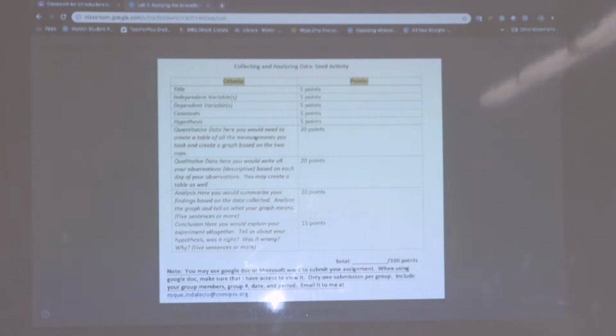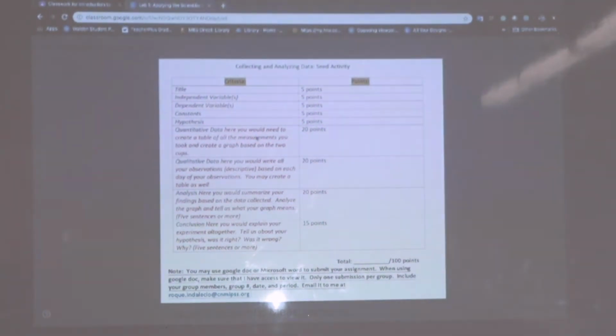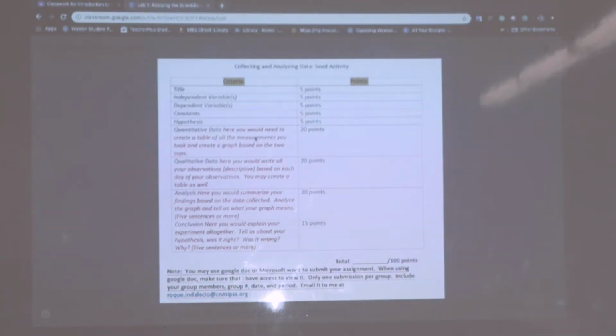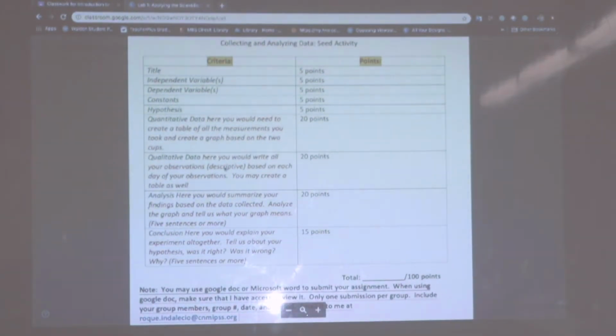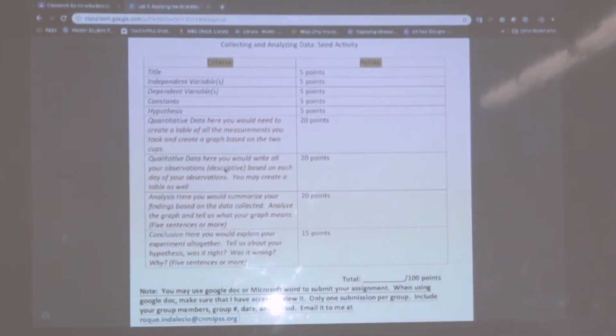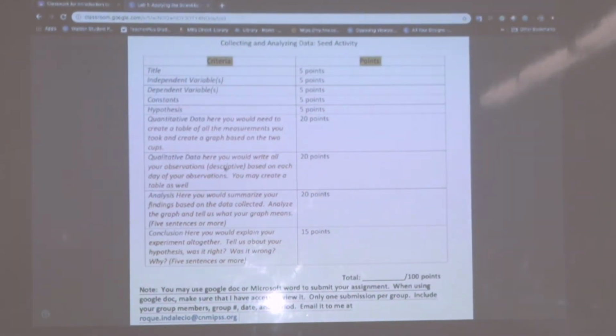In the table you need to use proper measurements. If you're measuring using centimeters, be consistent when doing your measurements. If you're using inches, use inches. Put your daily measurements, and if you see no growth, then just put 0 centimeters. You also need to create another table for qualitative data. Here you would write all your descriptive observations based on the days you observed your seeds.